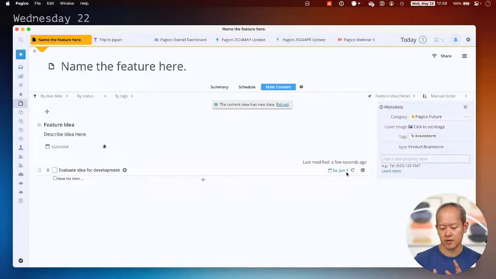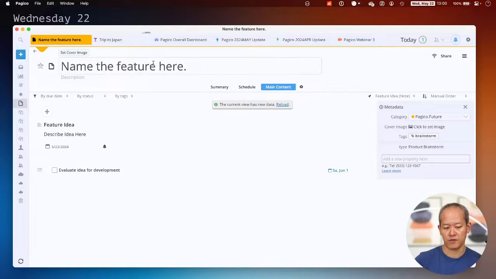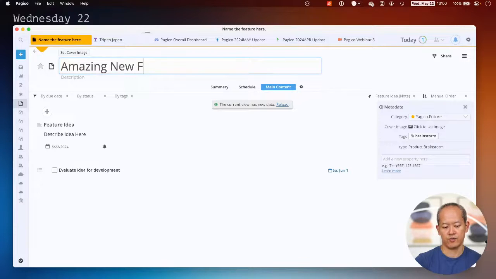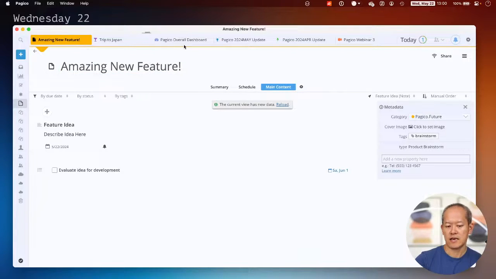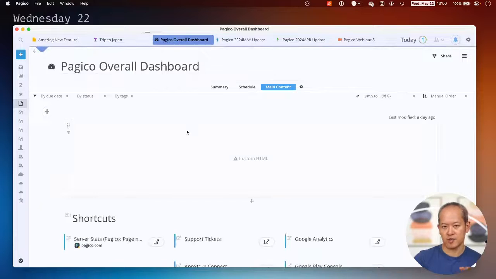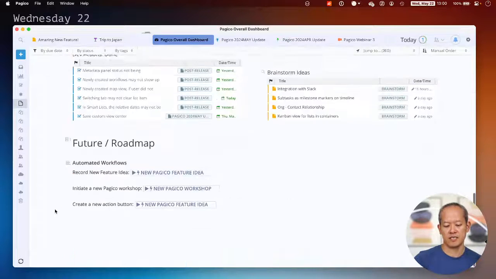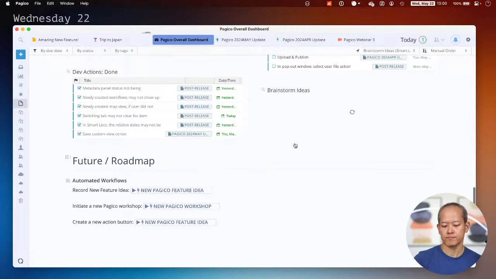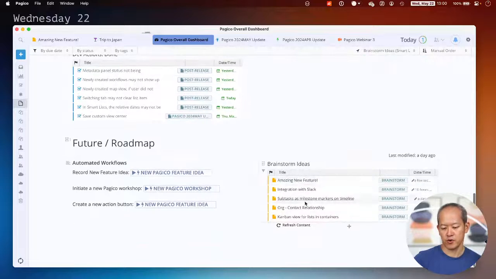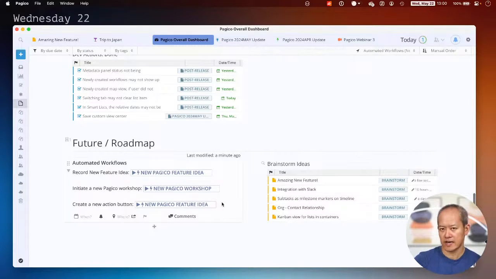As you know, these are brainstorming ideas, right? So most of them get killed or get revised, get pushed down, and so it's really helpful to have this follow-up task created automatically. And now that I have this new feature, let's say amazing new feature, right? If I go back to my dashboard, I would be able to see this new feature showing up right there in the brainstorm ideas smart list, right? Okay, so that was about creating action buttons, right?